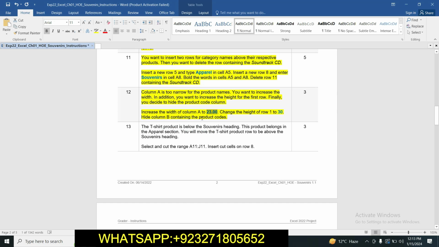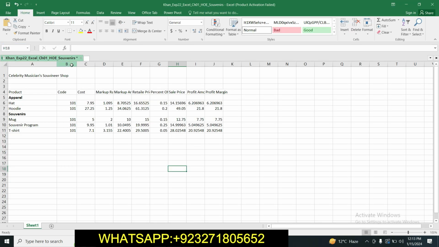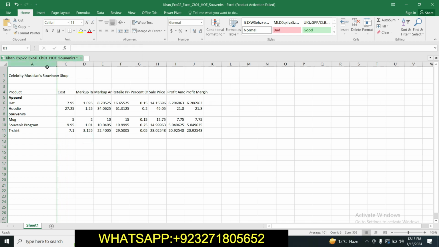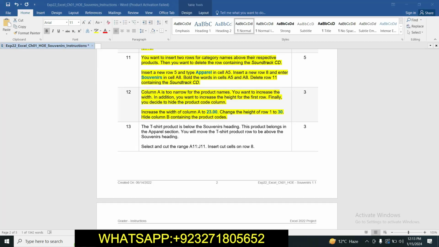Hide column B containing the product codes. We have to hide column B. Select column B, right click on it and click on hide. It will hide our column B. Step number 12 is completed now. Move to the next step, that is step number 13.